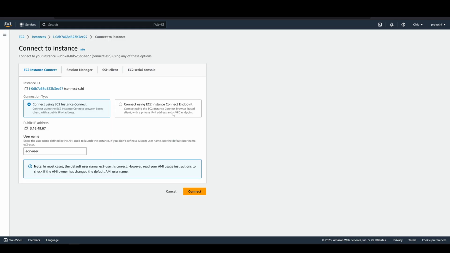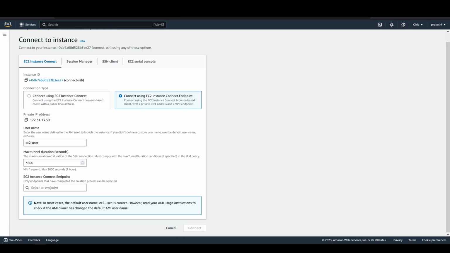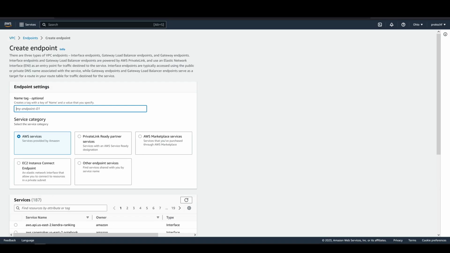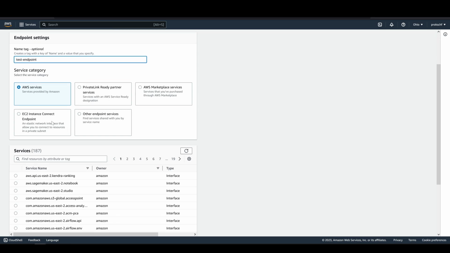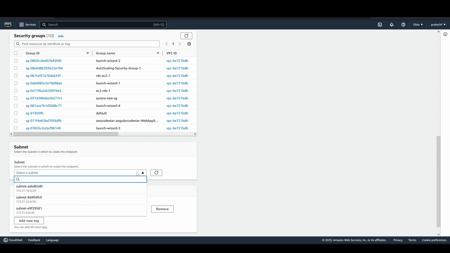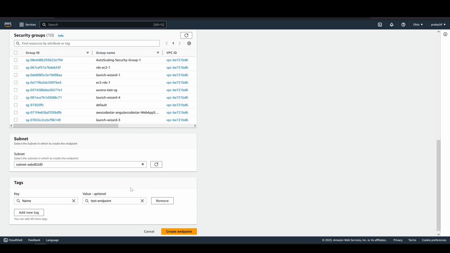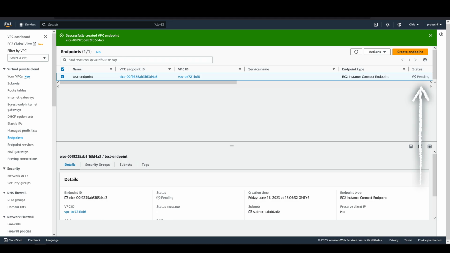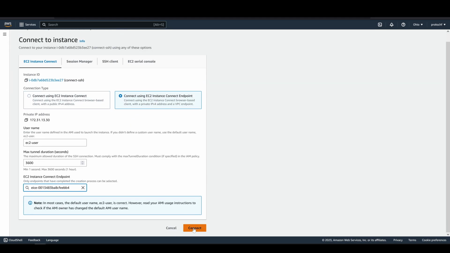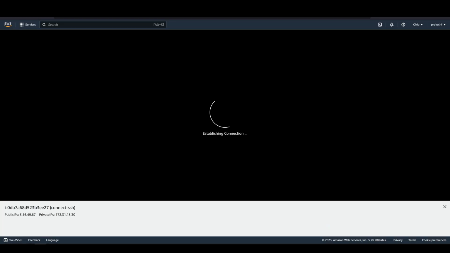But don't worry, we can get around this by creating an Instance Connect endpoint. In the Instance Connect tab, choose Connect using Instance Connect Endpoint and click Create Endpoint. For the service category, choose Instance Connect Endpoint again. Choose your VPC and subnet, then click Create Endpoint. After a few minutes, the endpoint status should change to available. Now, go back to your EC2 instance and try connecting again using Instance Connect. You'll see that despite our subnet being private, we can still connect successfully.